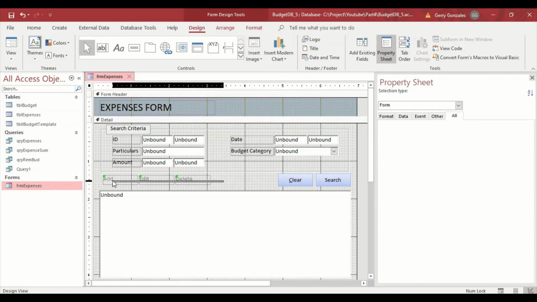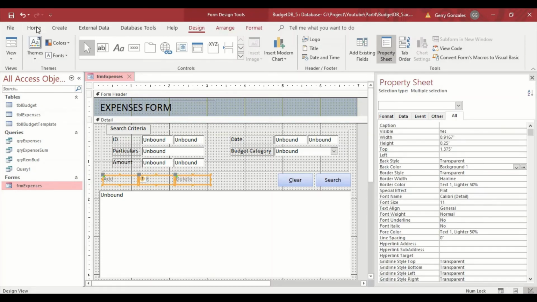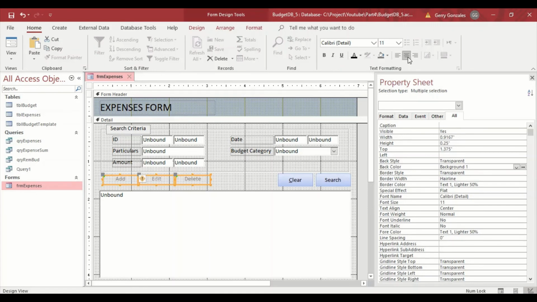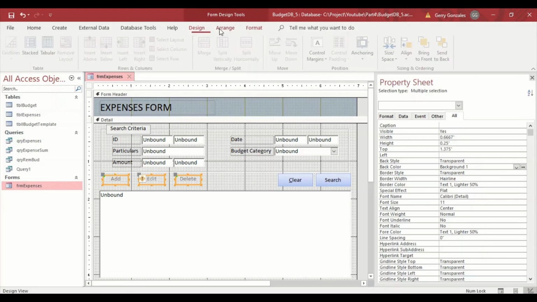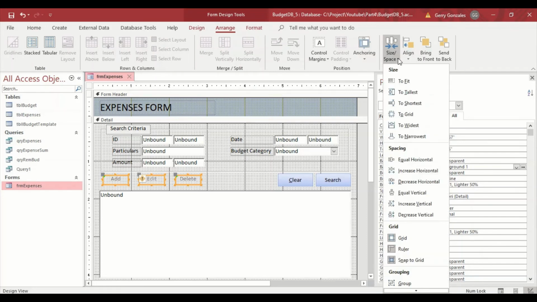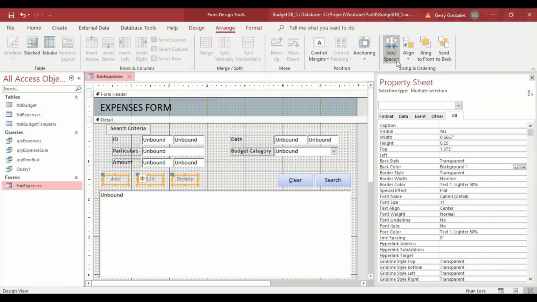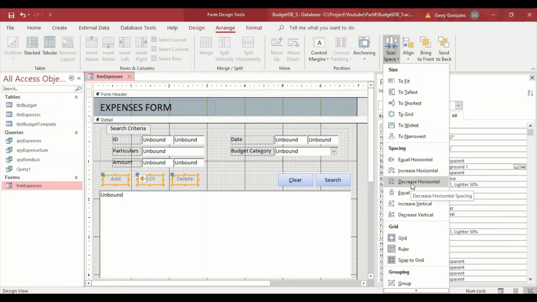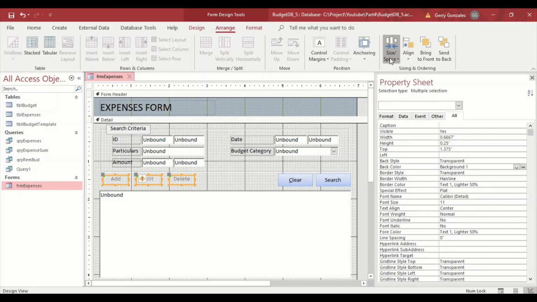I want all this text to be at the center of their boxes. Select 3 labels, go to Home menu, and click Center. Reduce the length of the boxes. I want these boxes to be closer to each other. Go to Arrange menu, then click the drop-down list for size spacing. Choose Decrease Horizontal. Do this several times until they are closer to each other as you want.